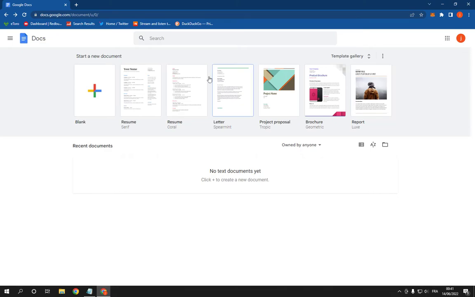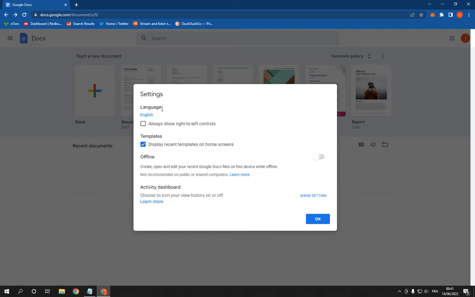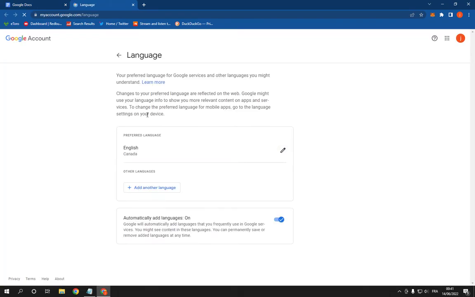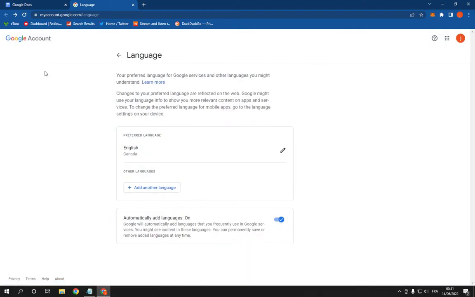Now all what you have to do to change the language, go here and go down to settings right here, as you can see, and you will find the first option, language. Click on it, it will take you to this page. Click on this pencil right here and choose any language you want and click on it, then click select from here and it's gonna be changed successfully.